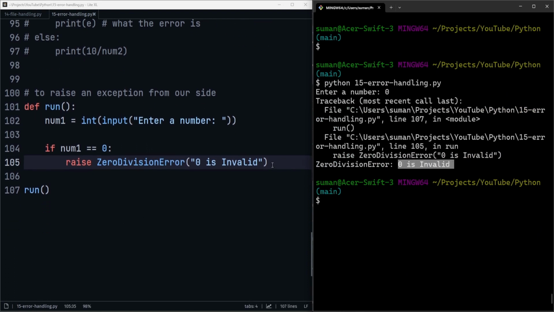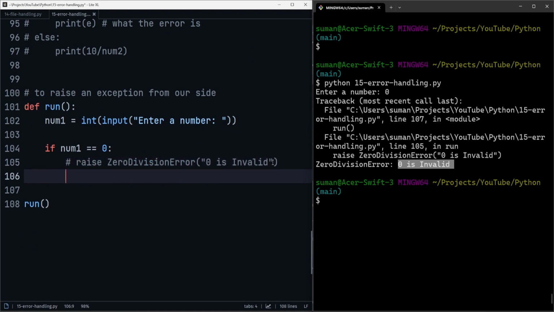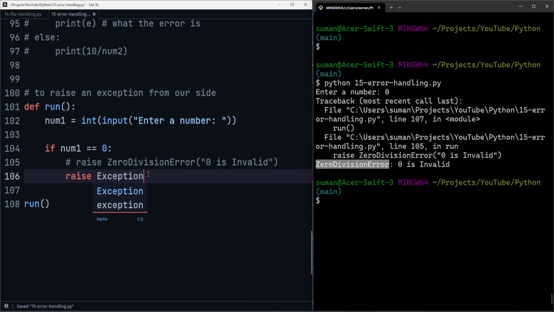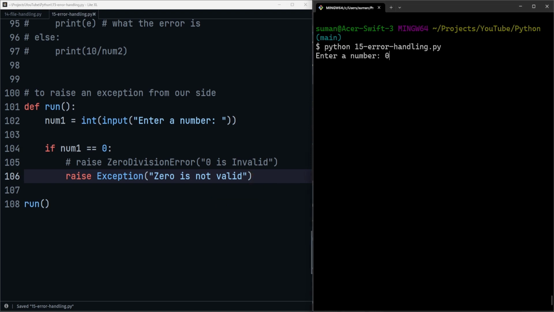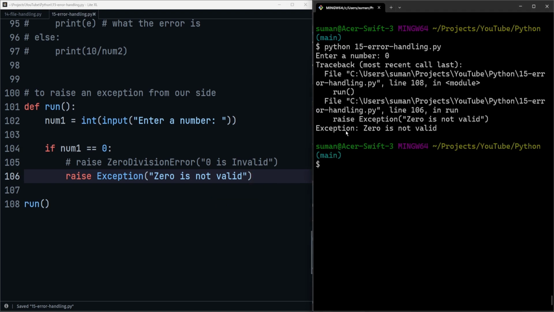Along with this, you also can raise directly, calling something like this, raise. If you don't want to put something like zero division error, so that it doesn't look the same, you can put Exception. I said this is a base class for built-in errors, so you can use it here also. So 0 is not valid. Now if you run this, you should still get this error. Put 0 and see, you'll get an exception and it says 0 is not valid.